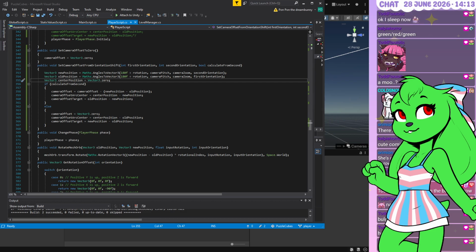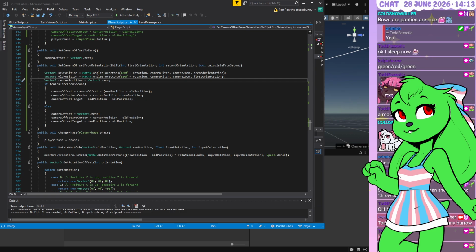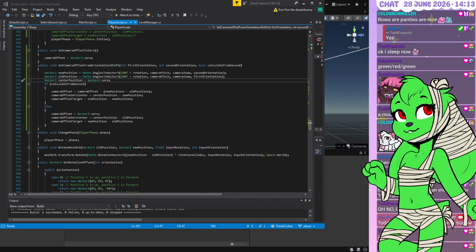What is this supposed to be? Okay, sleep now. Okay, told sleep. Bows on panties are nice. I assume it meant bows on pants are nice. You like to see the bows? Do you want to play with bows?